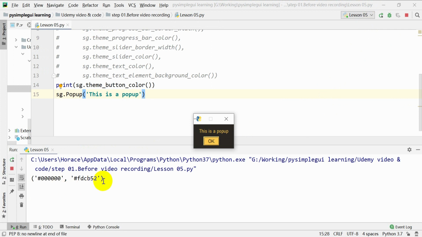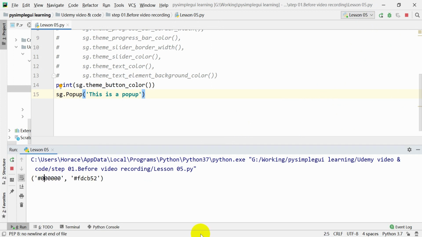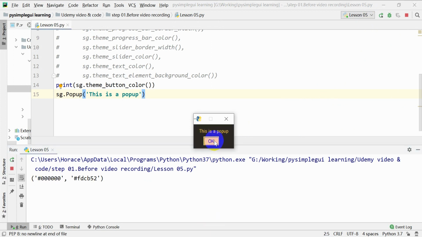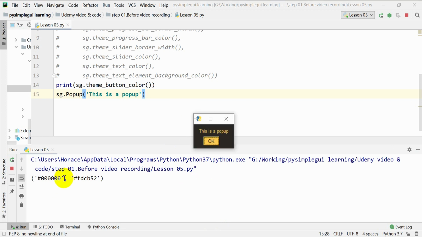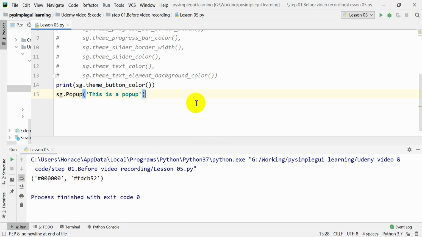Okay, so see here, this is the theme button colors. 0, 0, 0, 0, 0. You don't know this yet, but this is black. And if we look at the button, black is the text color. And then this, we don't know what that is, so we'll just assume that is the background yellowy color. Okay, now that we understand theme buttons, the first value is the text color and the second element is the background color. So let's change it.